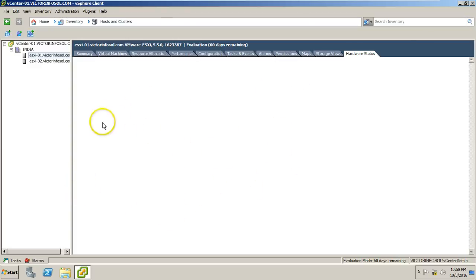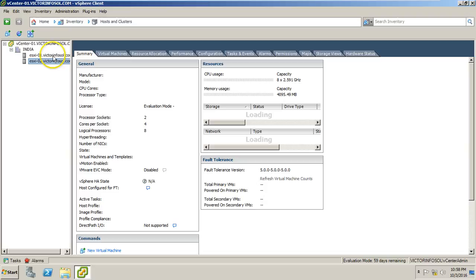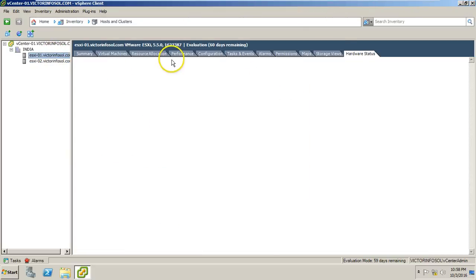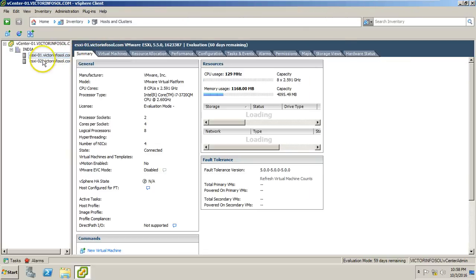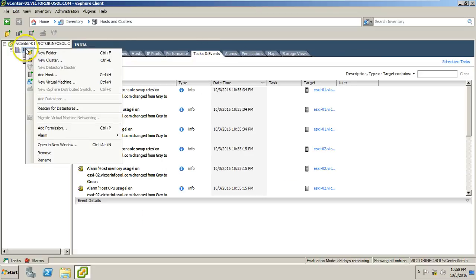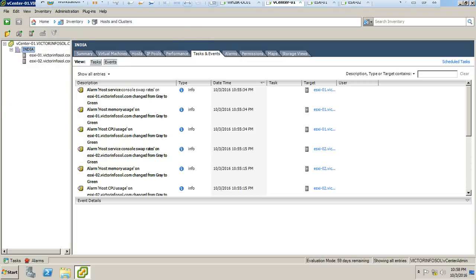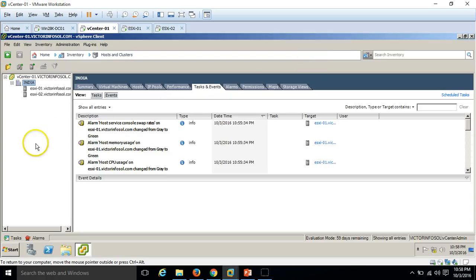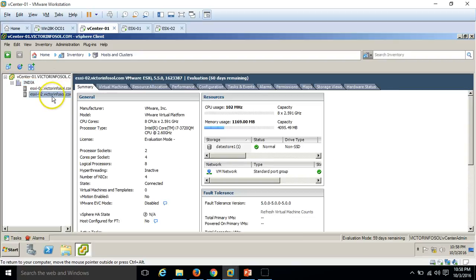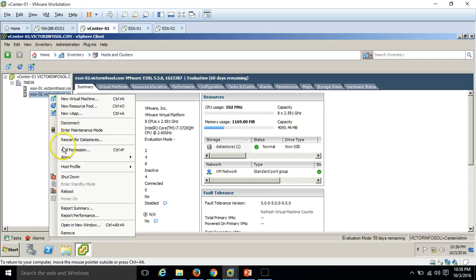So this is all about adding the ESX host and taking care of the basic things. And if you go and click here on create cluster, you can create a new cluster from here, and I am going to show how to create a cluster and further things in my next videos. So we have successfully added the ESX host. And same, if you want to remove it, you can remove it from here.